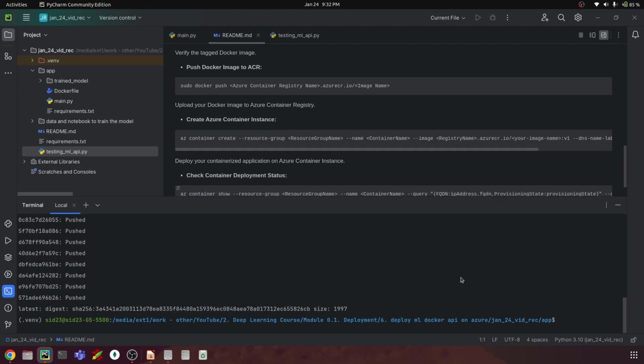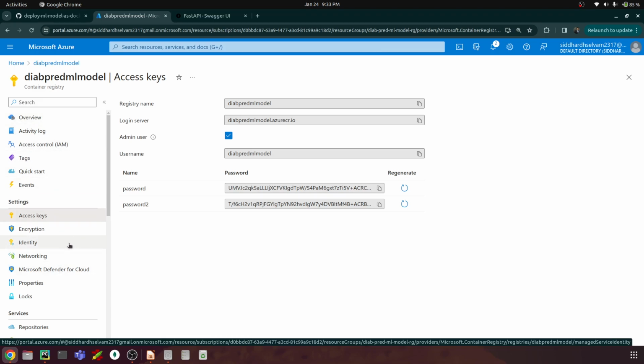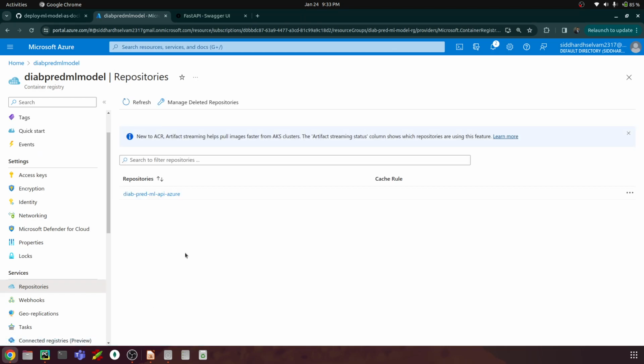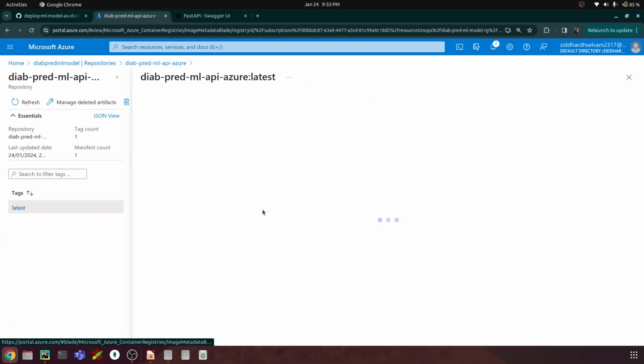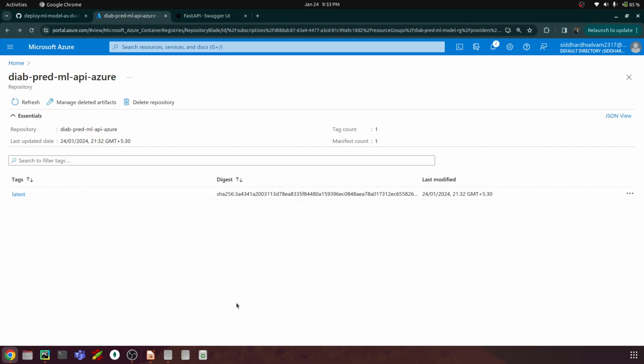So here I'll say az. The next step is creating the container instance after pushing it. You can also check the container that has been pushed, not in the overview, but from this repositories thing. You can go to repositories and you see this diab-pred-ml-API-Azure, and you see this latest. So this is the one that we have created, right? You can basically see it. So I'll come back.